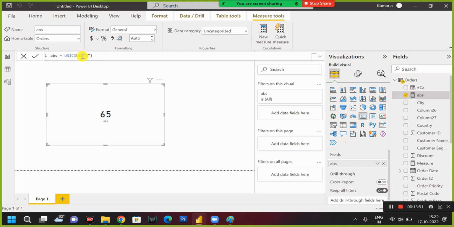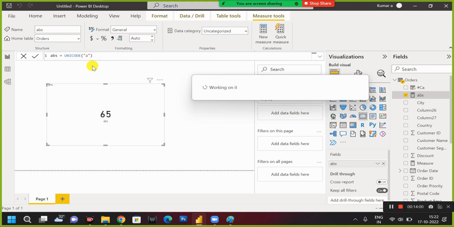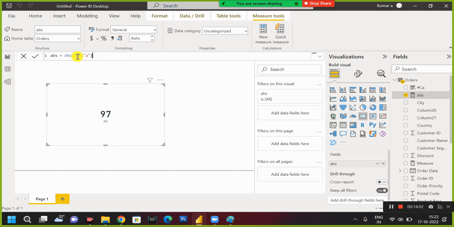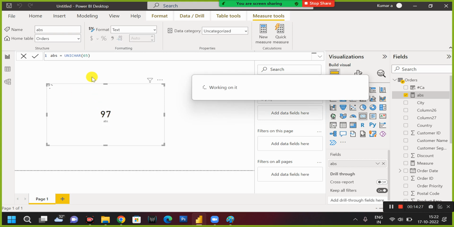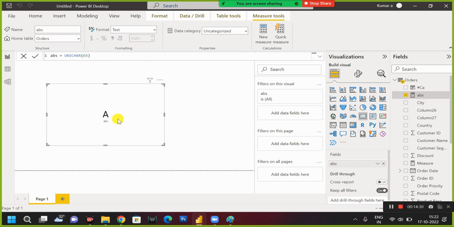And the small a indicates something else. Like I showed you day before yesterday, for the coloring or any shapes we can use Unicode like this. And there is one called Unichar. The difference between Unichar and Unicode is that in Unicode we provide a string in the brackets, but in Unichar we need to provide the number, then it gives the result as a string. Unicode's result will be in number format, but Unichar's result will be in string format.